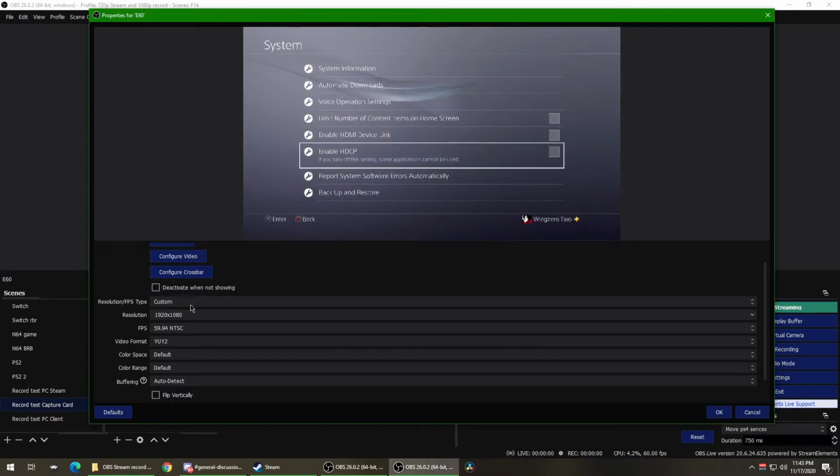So right here in resolution, I have it at custom. And the reason why I have it at custom is because I do different recordings for a lot of gameplay footage, from retro, modern, all that stuff. So I always keep mine at custom, but as you can see, also one more time, right here, make sure you check off the enable HDCP in order for you to capture your footage from the PS4.